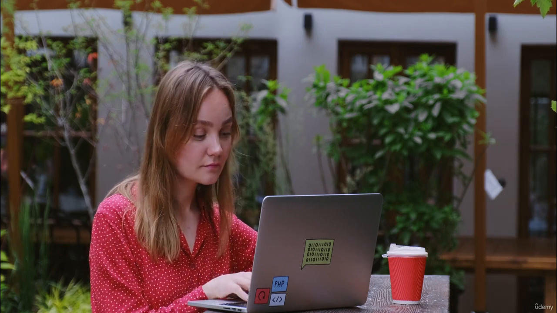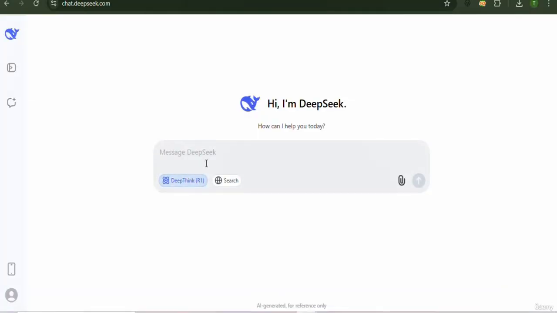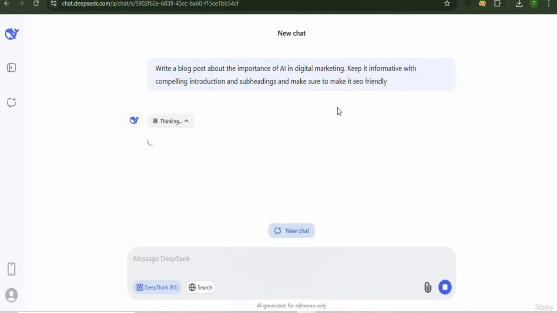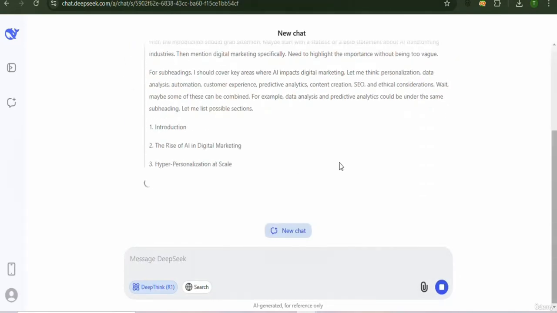Now let's generate a high-quality blog using Deepseek V3. Write an engaging blog post about the benefits of AI in digital marketing. Keep it informative and SEO-friendly with a compelling introduction and clear subheadings. I also turned on the Deep Think option so we can get better results.